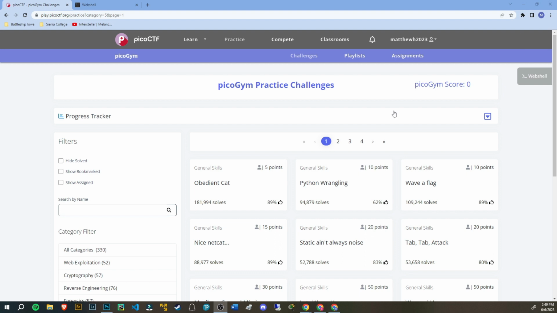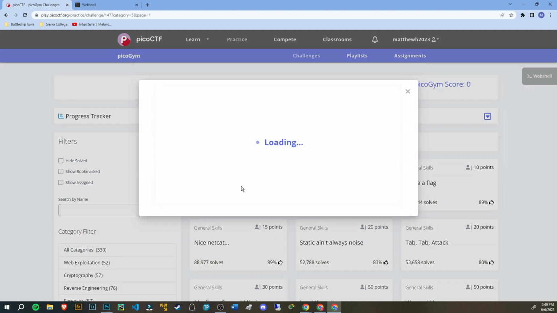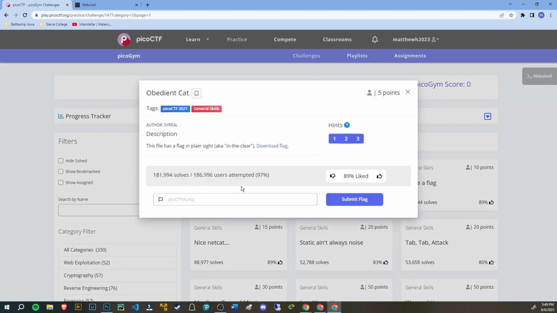All right, so let's look at the battlefield here real quick. Each one of these is a CTF. You can click on it, and it'll give you a little bit of description information. You want to pay close attention to the description. They give you a lot of really good information.